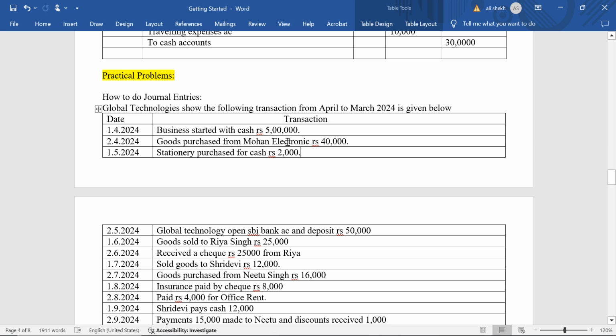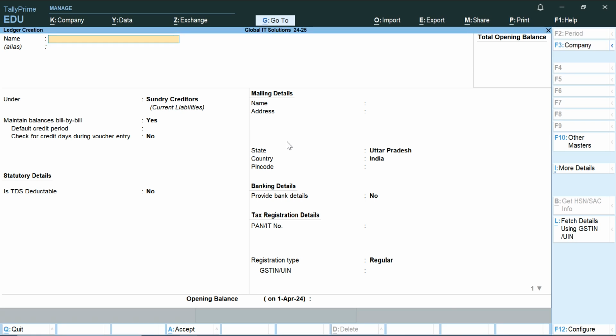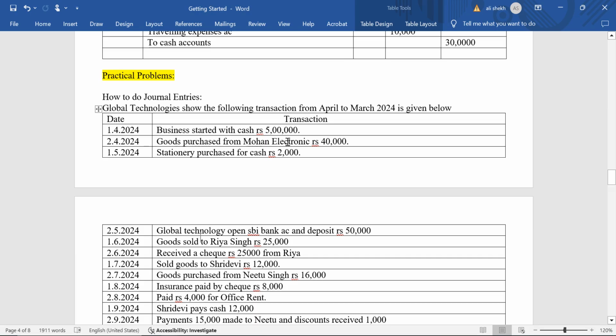Next is stationery purchased for cash. Stationery like pencil, rubber, cutter, calculator is used in the business. So we will create the stationery account and purchase account. Our stationery account will be debit, purchase account will be debit, and cash account will be credit. Cash is already created, purchase is already created, so no need to create the ledger here.